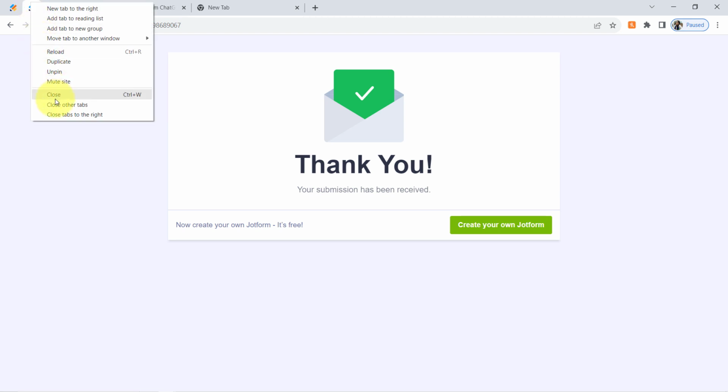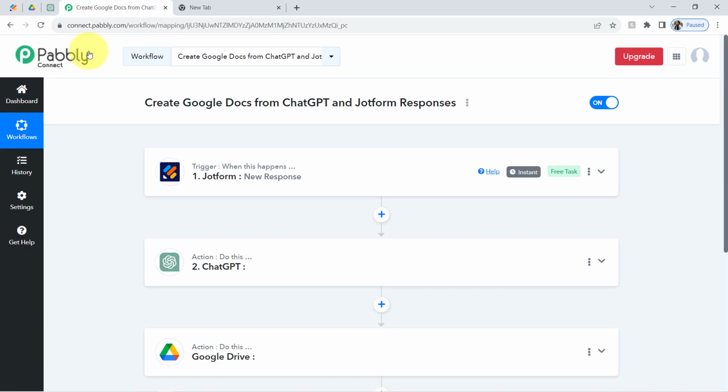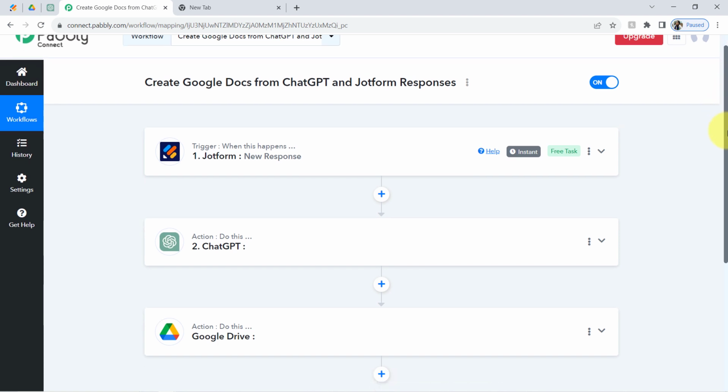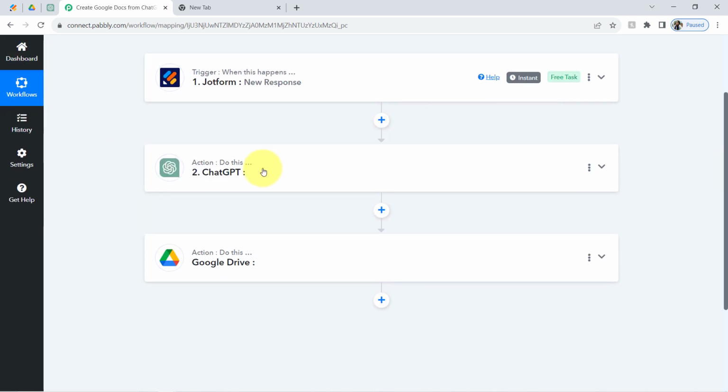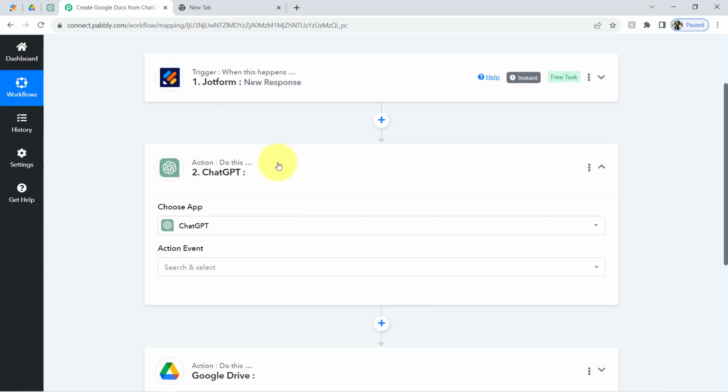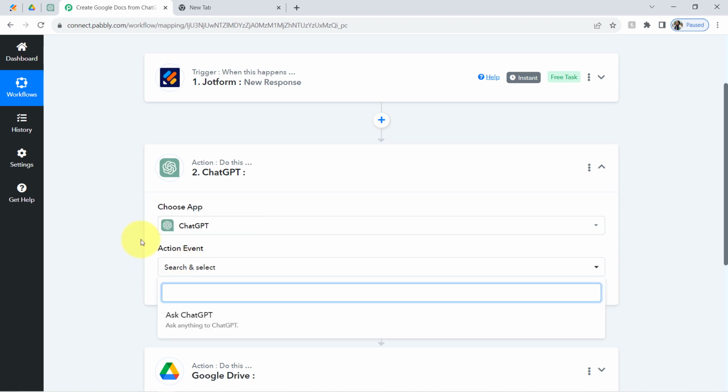Every time someone submits this form, the details will be captured via Pabbly Connect instantly, because this trigger will instantly capture new incoming data and the workflow execution will start in real time. So in this way, the first step of our automation is done. Now moving further, I am going to generate the email content automatically.